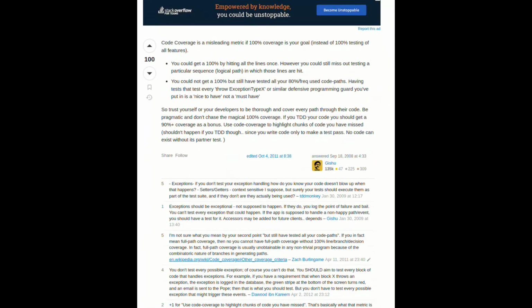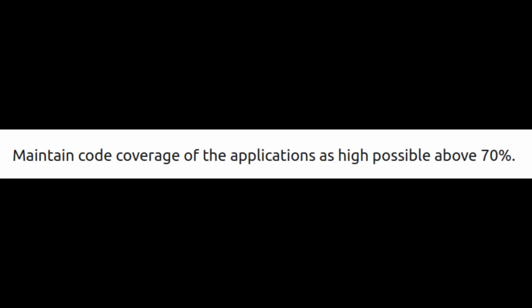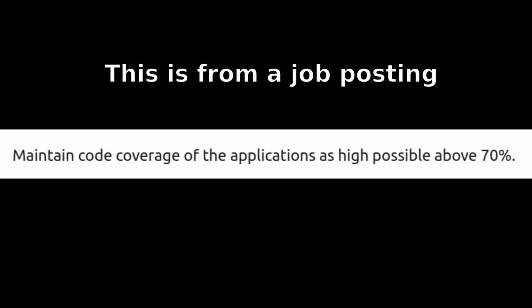coverage percentage. I've heard stories of companies that require a certain coverage percentage before allowing new code into their code base, and this is even worse. Let me explain why this is a bad thing.